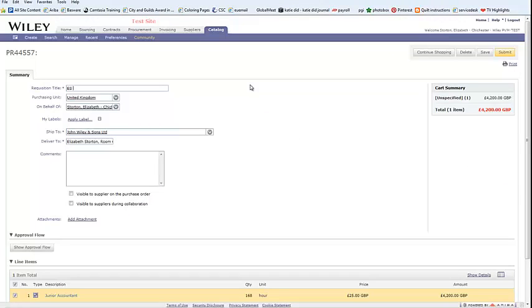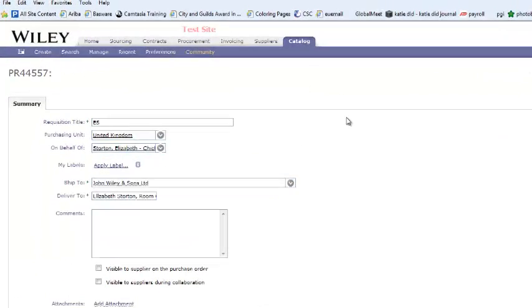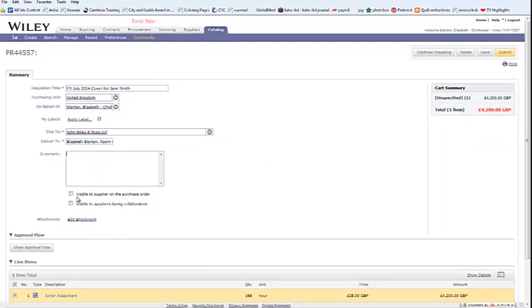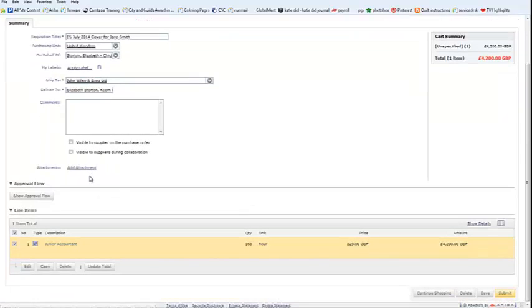Now for the requisition title you need to give your initials. I'm going to say this is July 2014. Cover for James Smith. That's all there. Okay, comments. Any comments you wish to put into fields, you're able to there, and either to be visible to the supplier on the purchase order or visible to suppliers during the collaboration. You can add attachments. Now this is where you can always add a job description, that kind of thing.